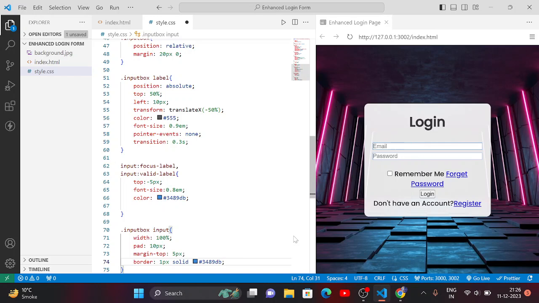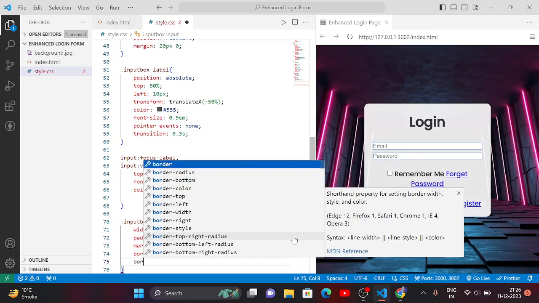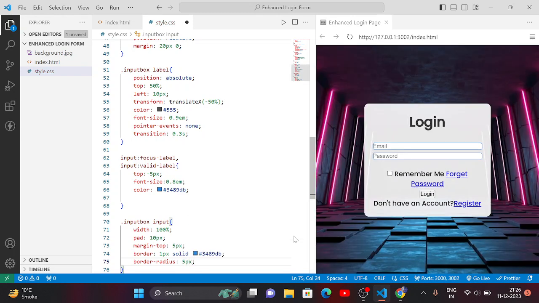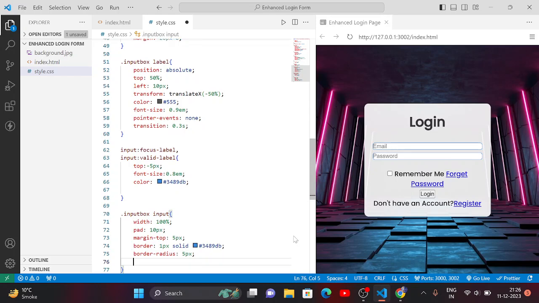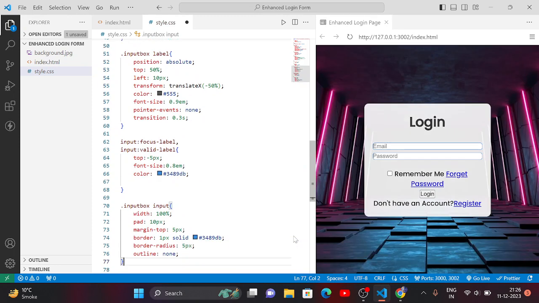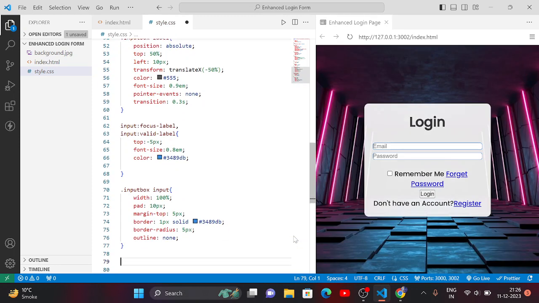Let's see, we can put border radius also so that it looks a little bit rounded. Okay, corners are rounded sufficiently. Then if you want to put outline also we can put. Right now I'm putting it at none. So this thing is also done.